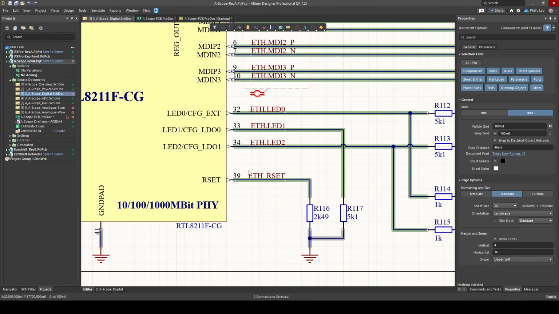Lastly is this RSet pin, pin 39, which is simply a bias resistor to ground, which needs to be a pretty precise 2.49 kilo ohm resistor, 1% tolerance. And that's again given in the datasheet.